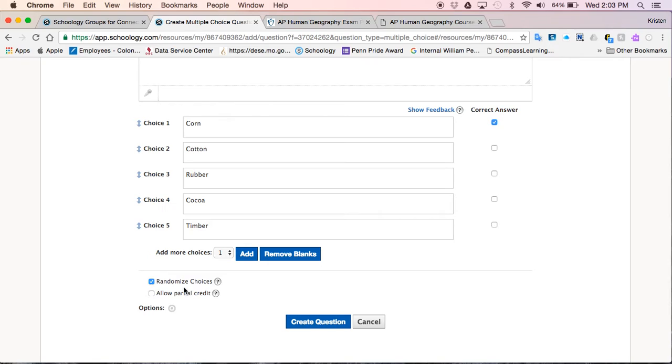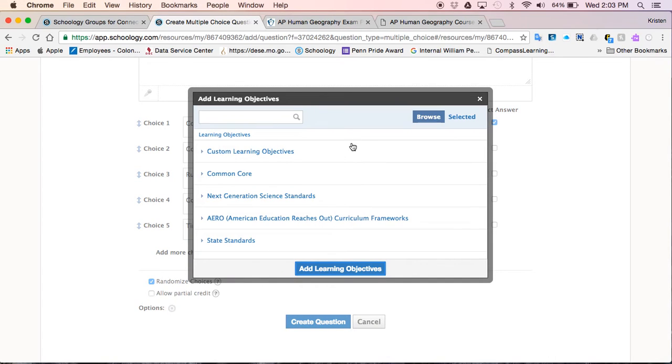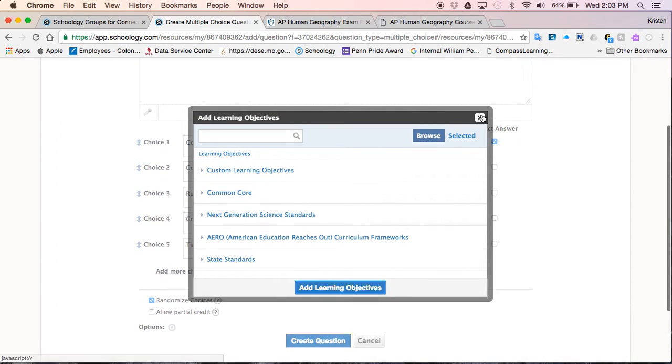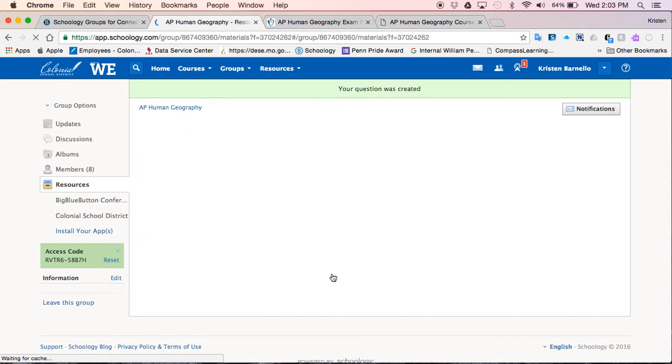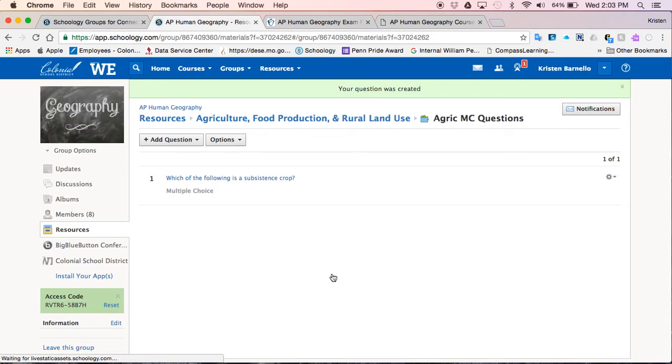Again, you can randomize the choices right here, so if you're worried about students seeing other people's screens, you have the ability to do that. You also have some other options here, so you can add objectives and whatnot. I'm not going to do that now. Then I'm going to create the question. And again, you see one question there.